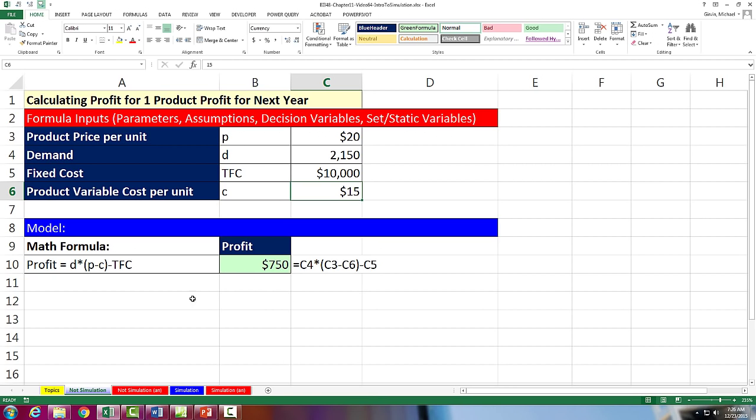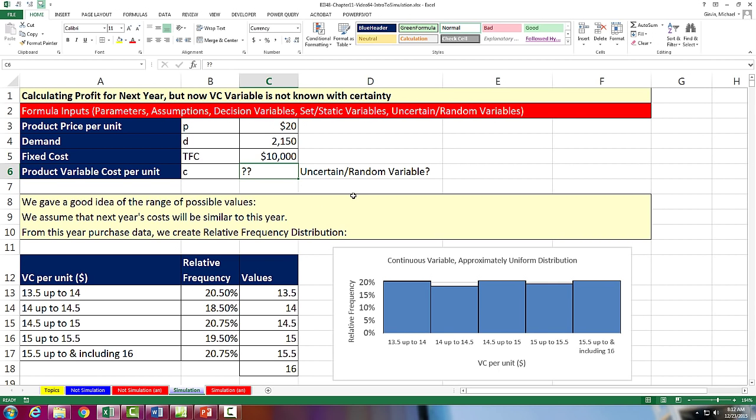That's the simulation. Let's go over to the sheet simulation and look at our first example of an uncertain random variable. Now, here's our same formula inputs, parameters, assumptions, decision variables. Set static variables: price, demand, and total fixed cost we'll assume are set or static. But the uncertain variable will be product variable cost per unit. Now, luckily, the accountants were paying attention.